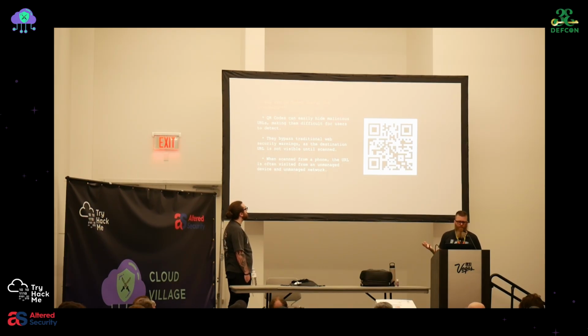And then when scanned from the phone, you'll see in a screenshot here, the full URL isn't always shown. So if you use a big, long company subdomain that looks like your target, only the beginning of that will show up when they're scanning it from their phone.